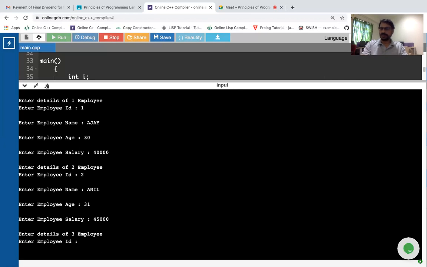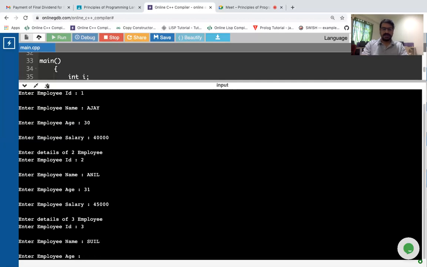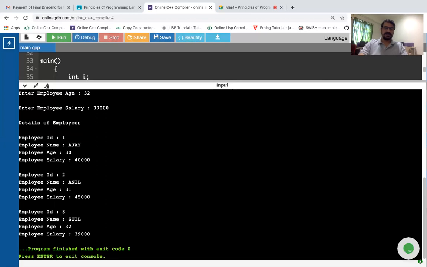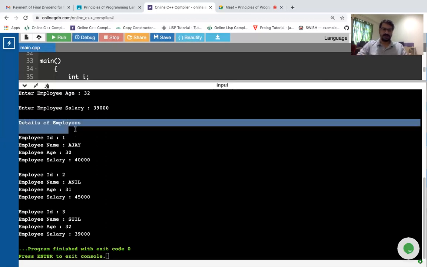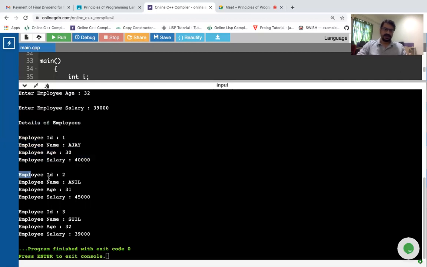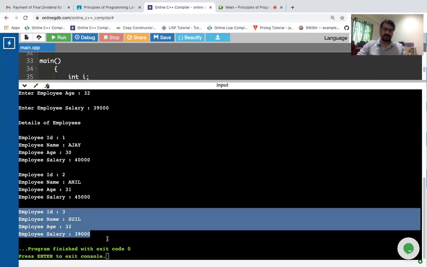Now let's go to the third employee. It is asking to enter the employee ID. So I am entering the employee ID. Name, let's say, Sunil. Age is, let's say, 32, and the salary is, let's say, 39,000. Now, once I have entered, it is showing me the details of the employees. See, the first employee detail, the second employee detail, the third employee detail, right?